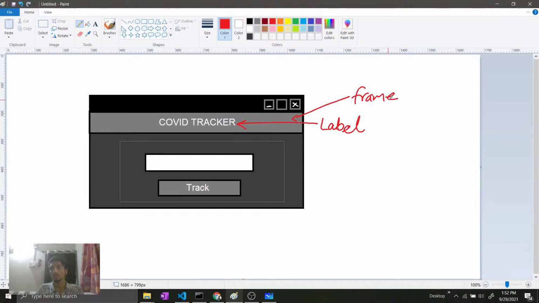A frame can be visible or not visible. It depends on whether you want it to be visible or not. And this is an input box, where the user will write what he wants to search. Okay, and this is a button. If the user clicks this button, all the text here will go to the backend file, and it will return the data for that text. So it is a button.